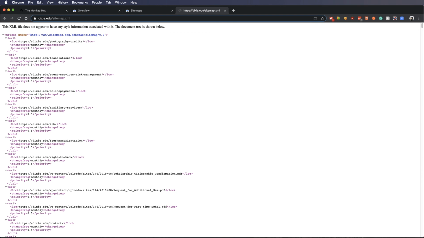So hopefully that makes a little bit of sense on how you go about getting your pages listed with Google.